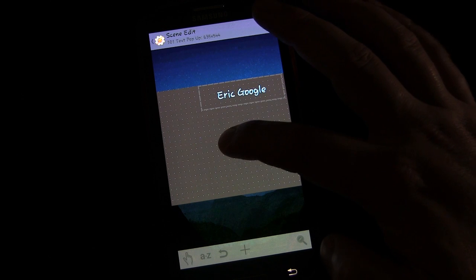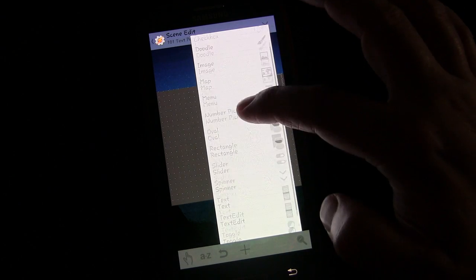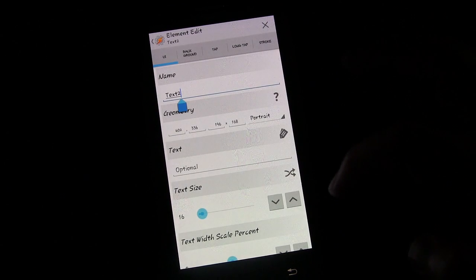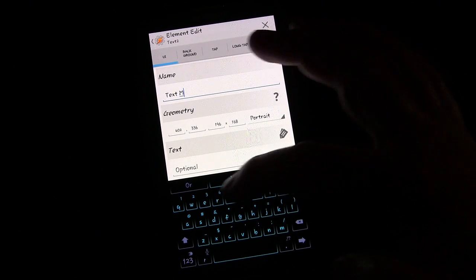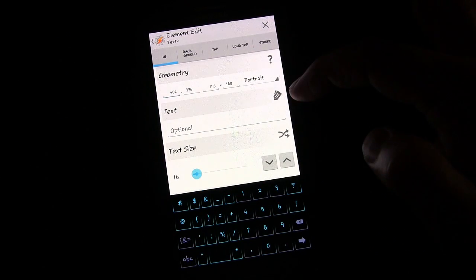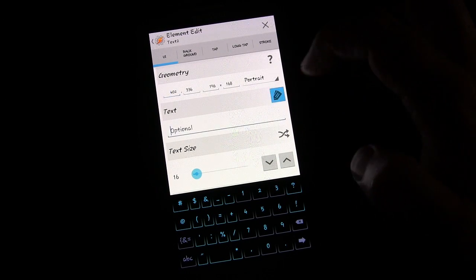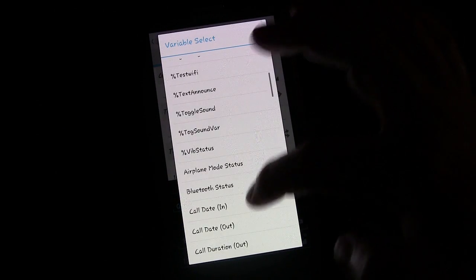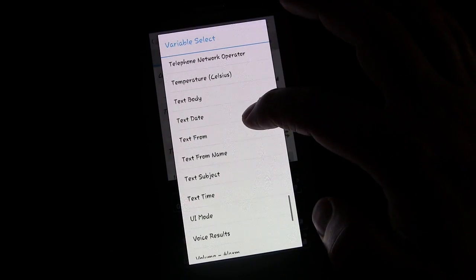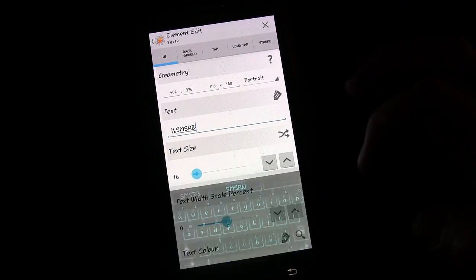Next, I'm going to long press. You could also just hit the add button. And then I'm going to select text again. So we're going to have another text box. This is going to be text message. And then once again, for this, I'm going to click the variable button and scroll down to text body. So that's the body of the text, what the text says.